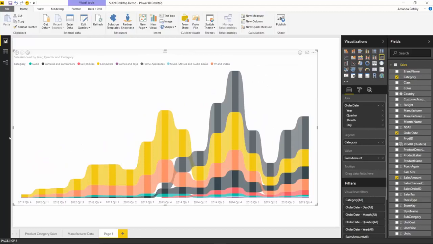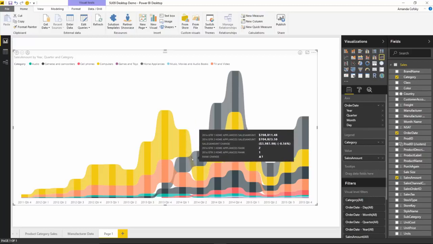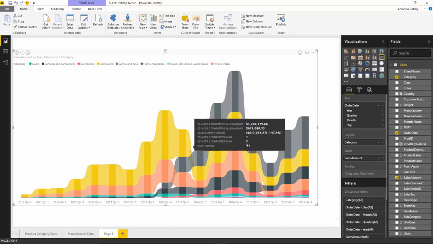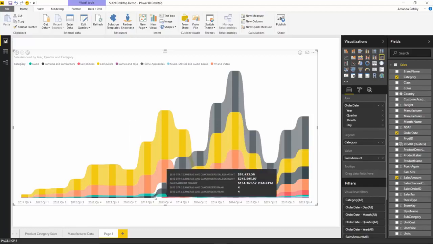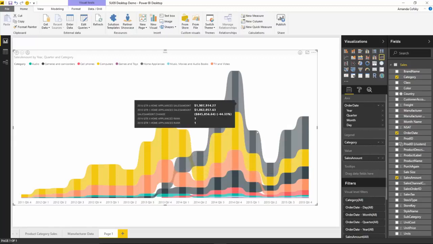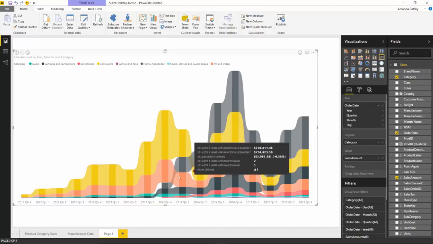And so, as I mentioned, this chart is all around rate change. You can see, for example, since it's on top, computers was, for a long time, my top selling category. And then between quarter 1, 2014 and quarter 2, it actually dropped down to my second category as home appliances took the lead. And it continued to maintain that for the rest of my sales.